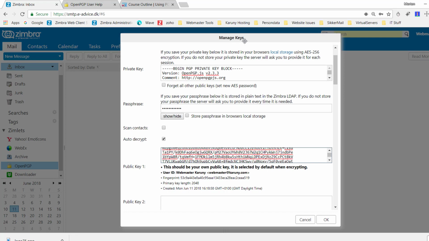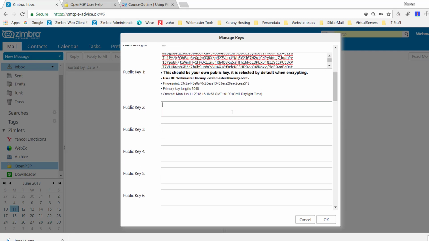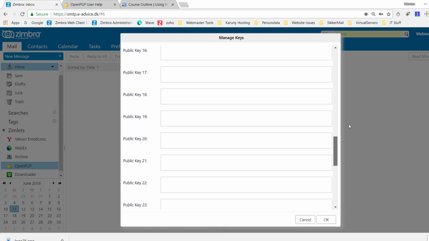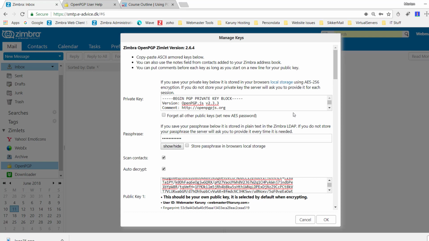When we are inside the manage key, let's click on scan contacts as well. The reason being that here you can put in other public keys, but your limit is 30. So if you are using more public keys than 30, you have an option to save them in your contacts in Zimbra, but we will come back to that later. But it's always a good idea to keep that ticked on.